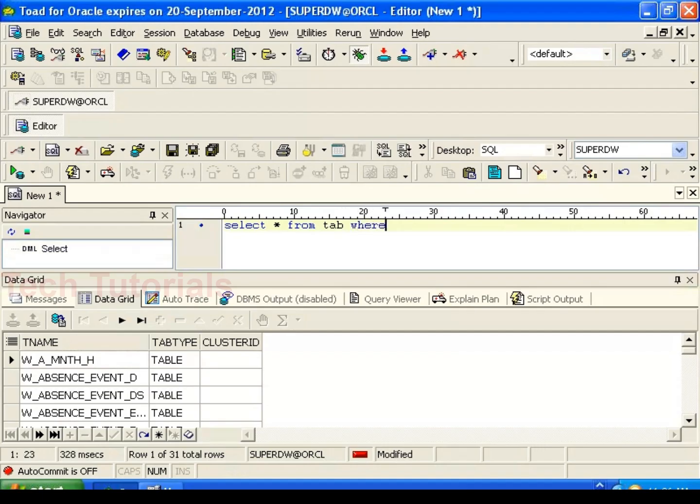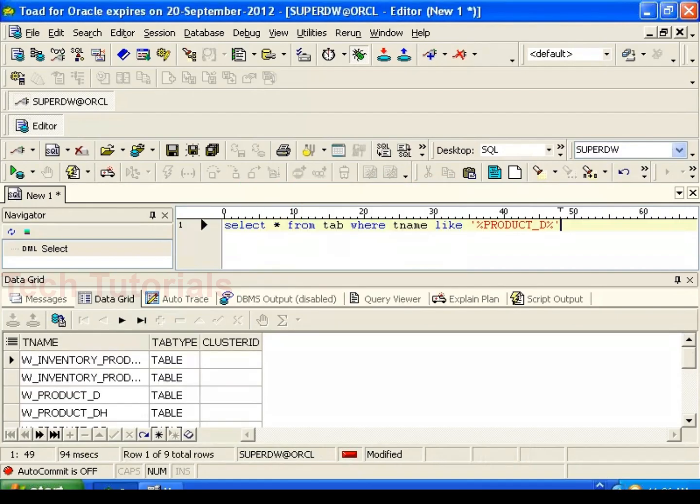Let us say where T name is equal to W underscore product, or I will give like. Any questions? Like product underscore D percentage. I am executing this one.